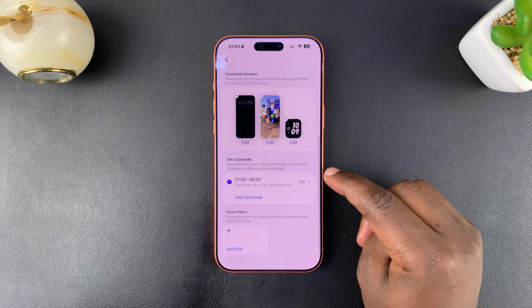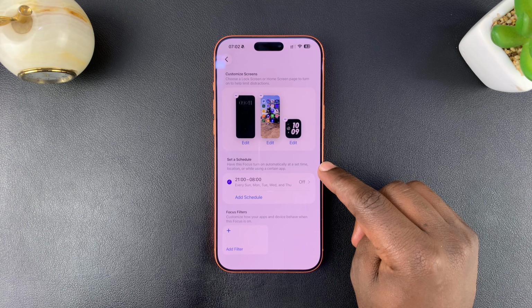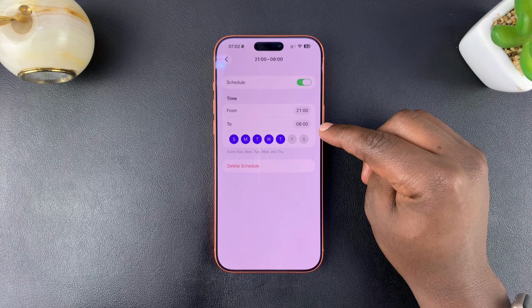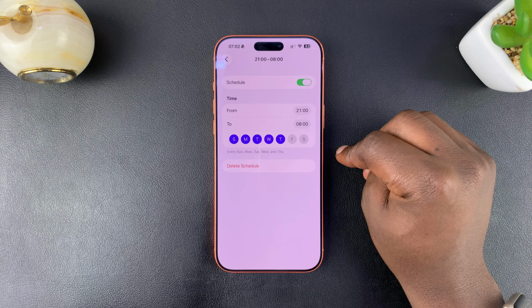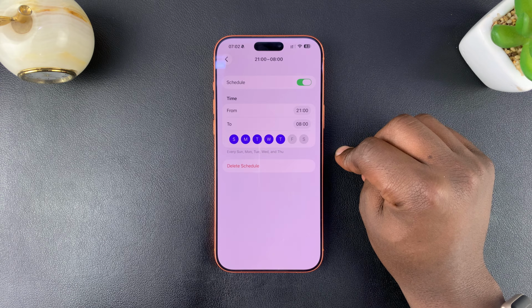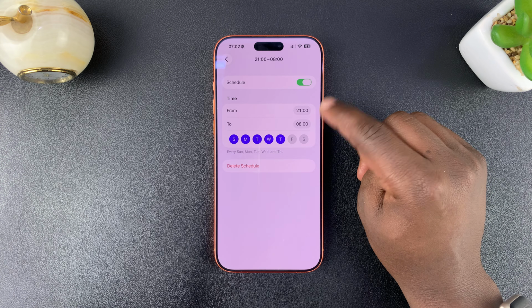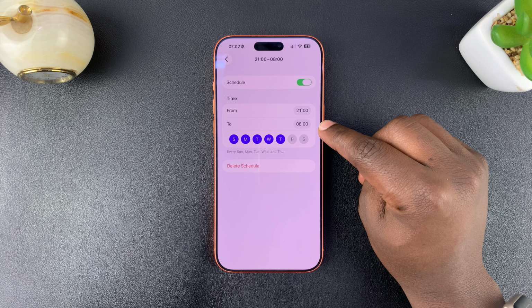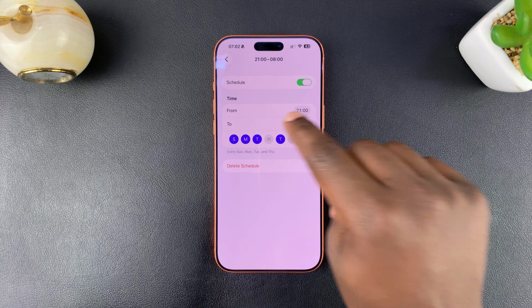So again, if you scroll down, you have a schedule for do not disturb mode. You can actually automatically turn on do not disturb mode at set times. So this is off by default. Now, if you want to schedule it, then you have to turn that on, and then you can choose at what time and on what days of the week you can automatically turn do not disturb mode on or off. For instance, right now it's set to 9 p.m. to 8 o'clock in the morning. And it's enabled for specific days.